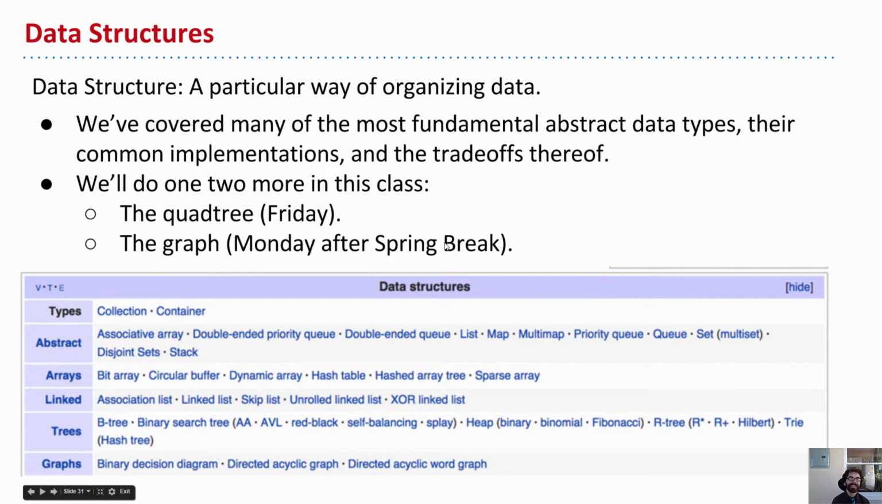So we're going to do two more in this class. Those are going to be the quad tree, which is an implementation of a spatial or geometric tree, and that'll be on Friday. And then we'll talk about the graph the Monday after spring break, and then we'll say more stuff about graphs.